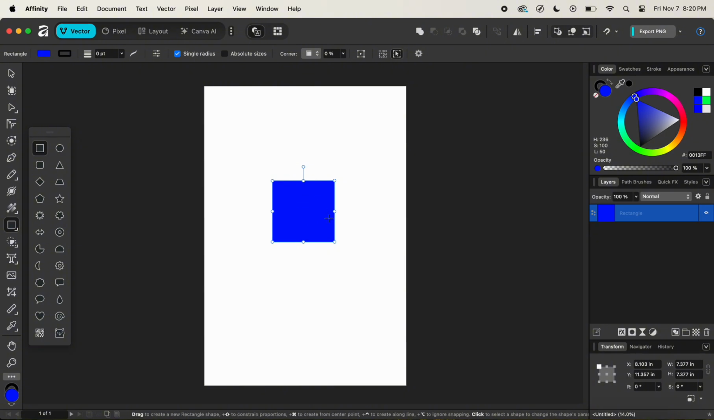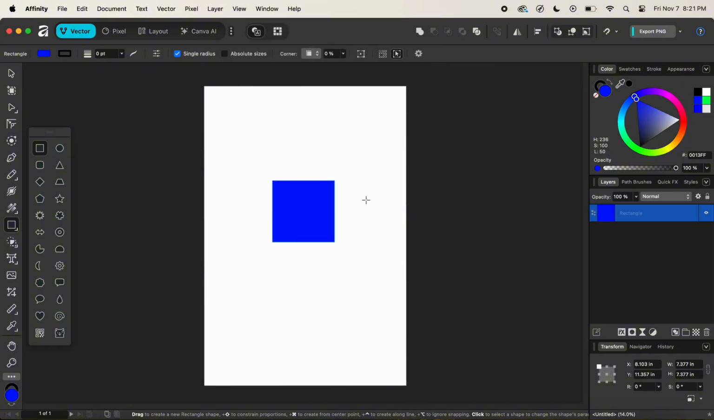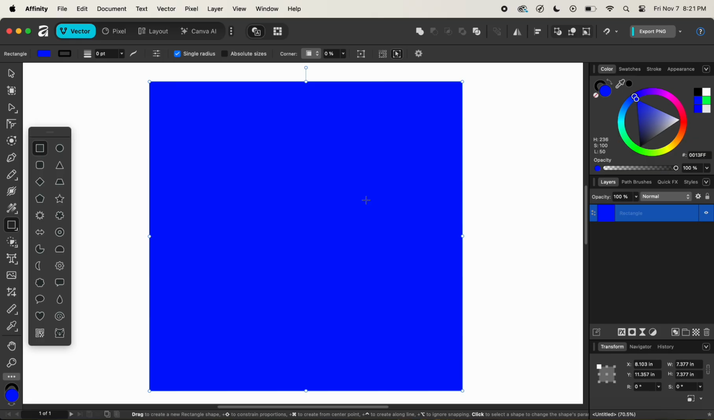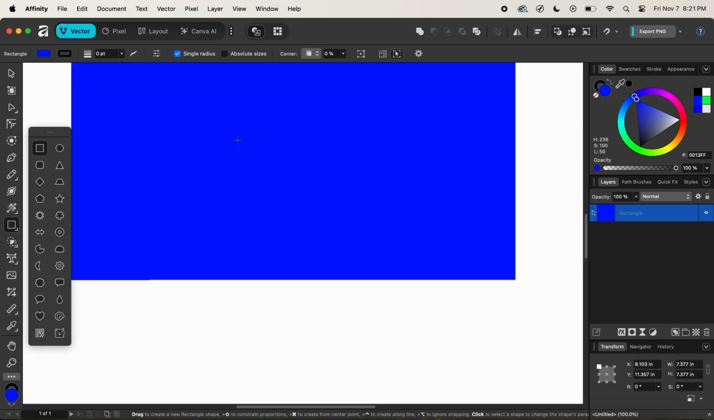Now, if we want to zoom into this particular shape, we can also click on the View menu item and then click on the submenu item Zoom and then click on To Selection in order to zoom to selection. Or you can also use the shortcut key of Shift, Command and 0 in order to zoom into the selection, which is the square. We can also fit to the screen when we are zooming by pressing the shortcut key of Command 0. And if we want to zoom in 100%, we can also use the shortcut key of Command 1 to zoom into the 100%.